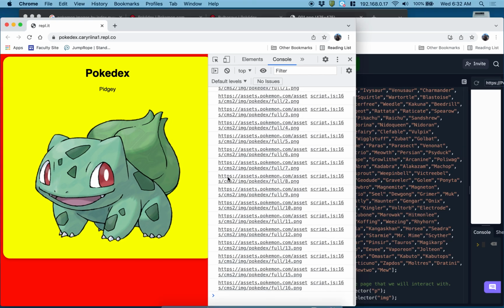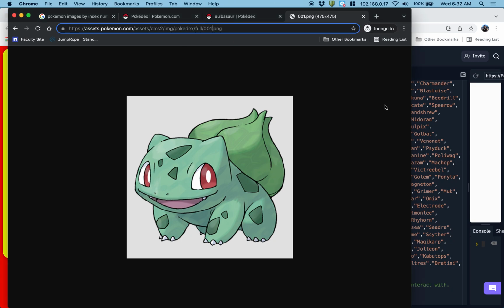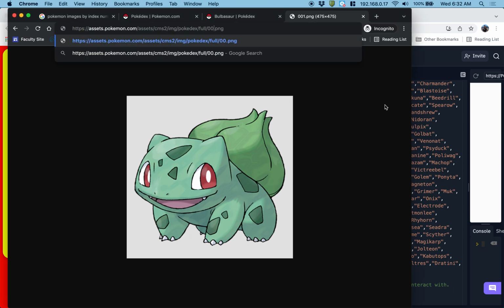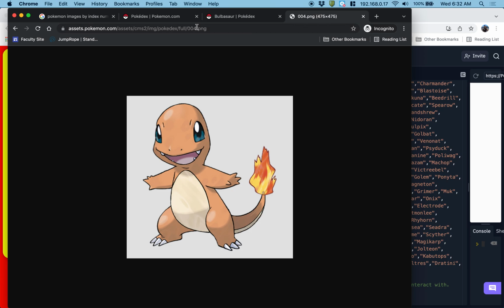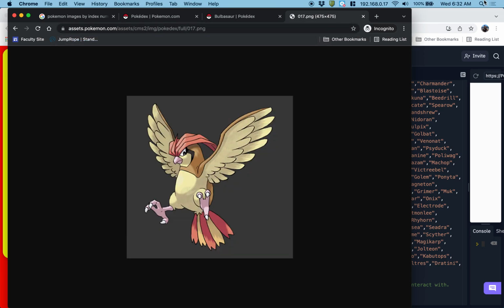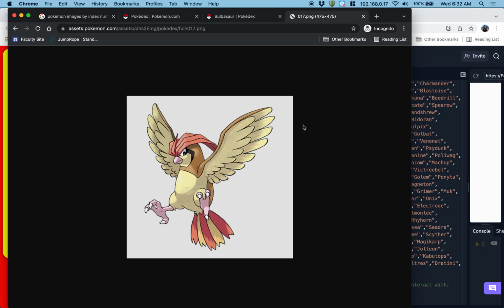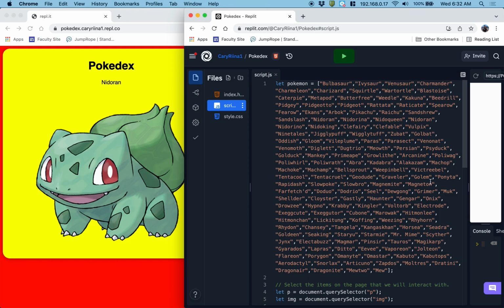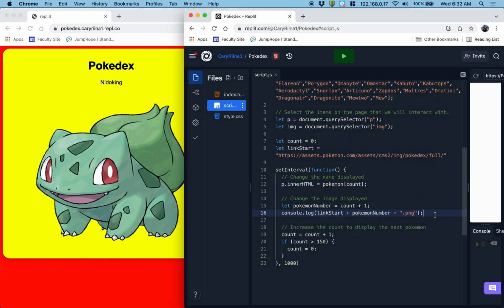And the number of zeros matters here. So when it's a single digit number, it will be 001 like this, or 004. If it's a double digit number like 17, it will be just 017. So our program needs to be smart enough to tell how many digits our number is, which is really easy to program. It's just a couple of if statements here.